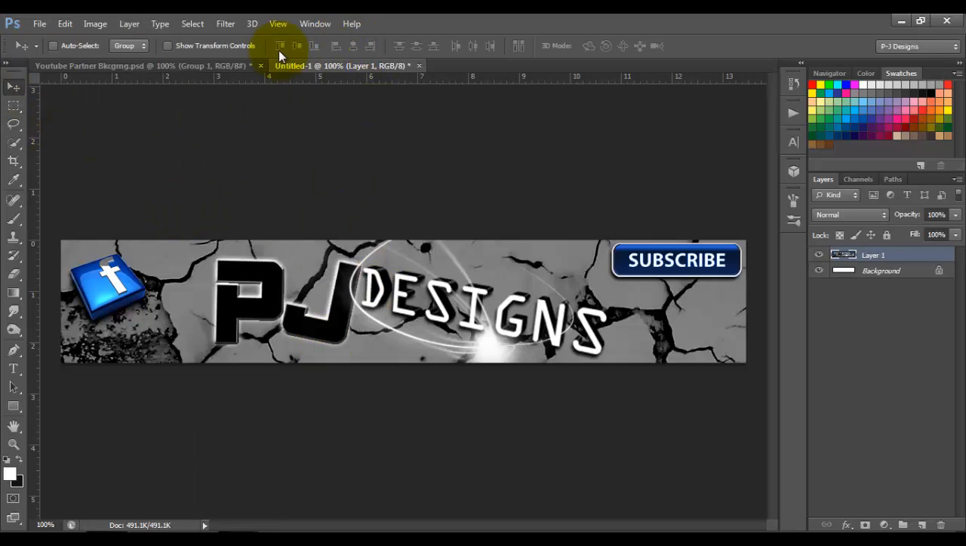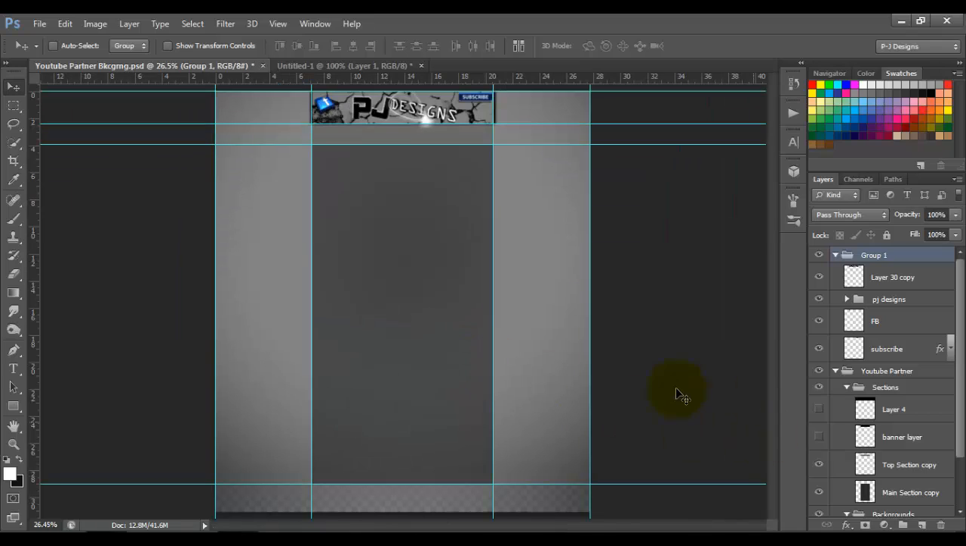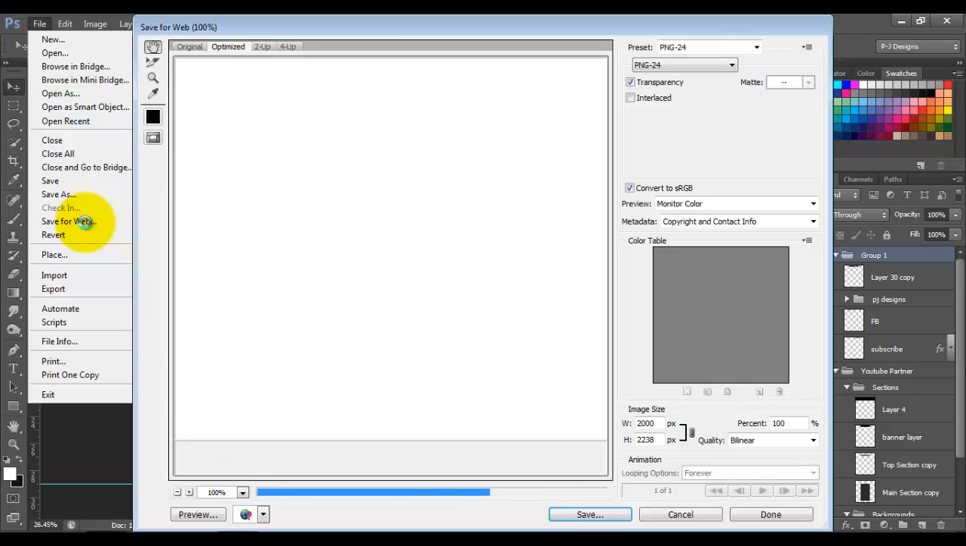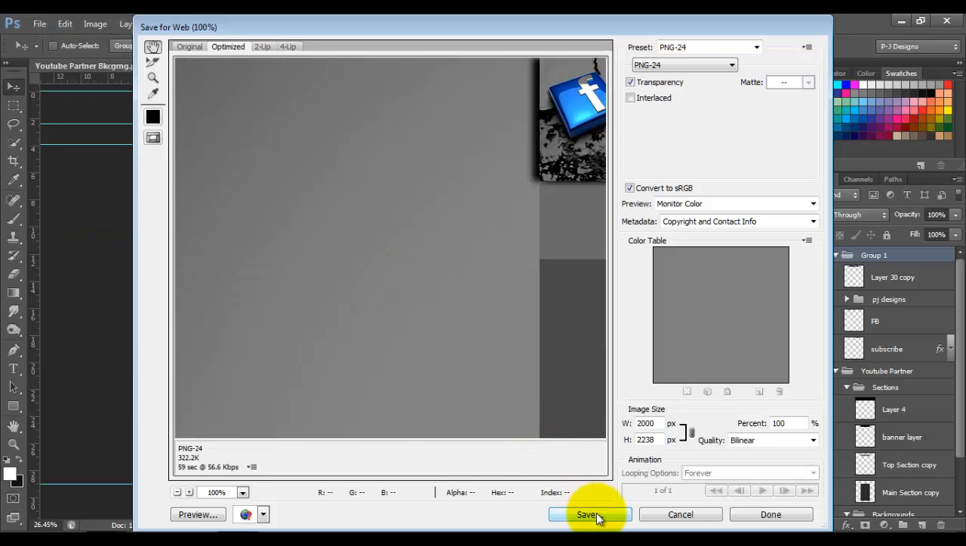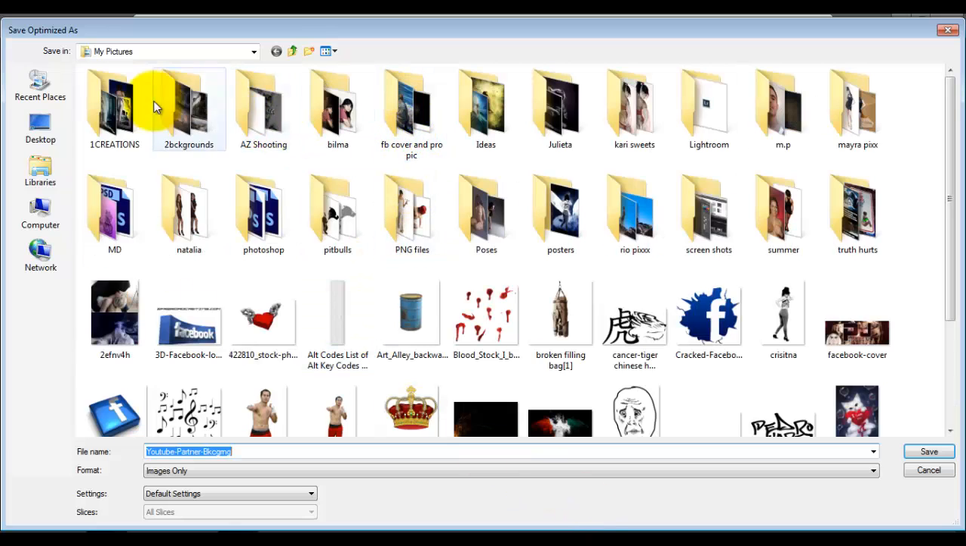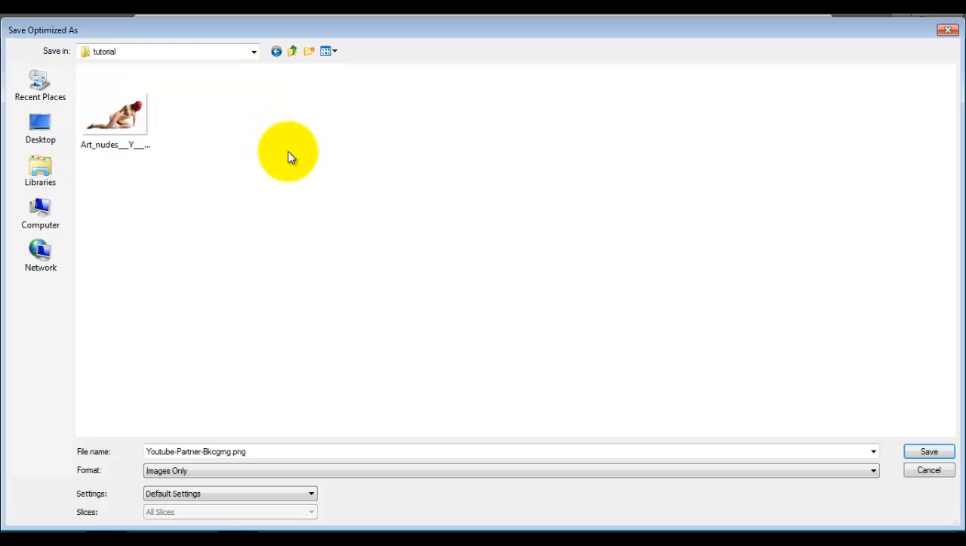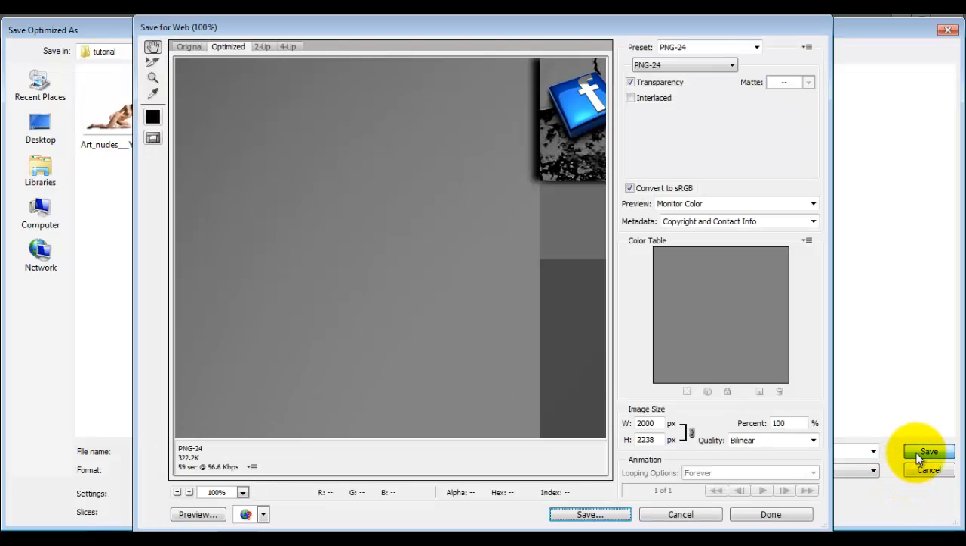Now we have two tabs, one for the banner and the other one for the background. So we have the background and the banner. Now let's save the background. Go to file, save for web, and click save. Just make sure yours is under 1 megabyte. Then save it anywhere you want. I'm gonna save it on my desktop. So click save.